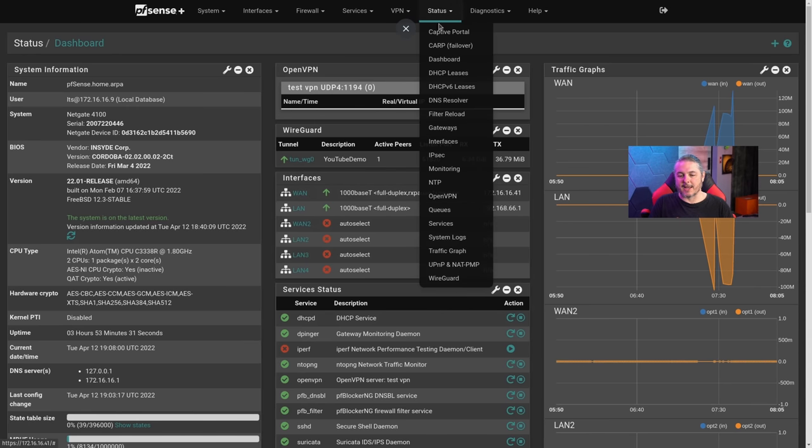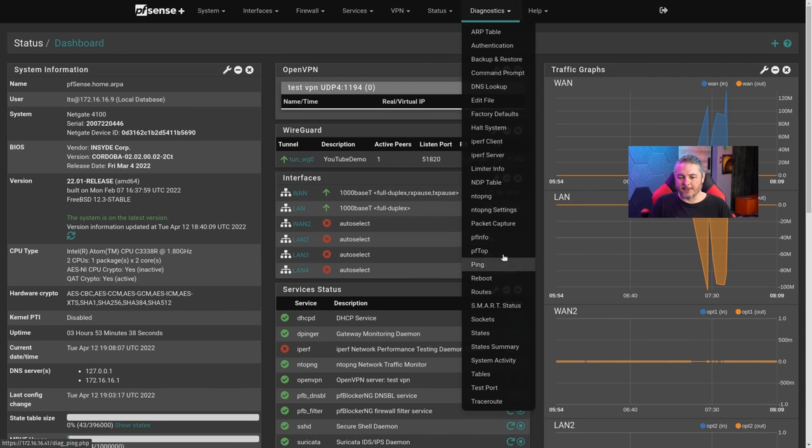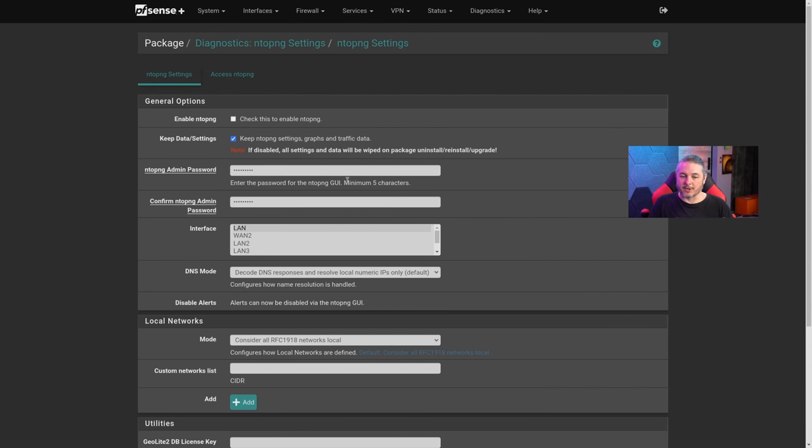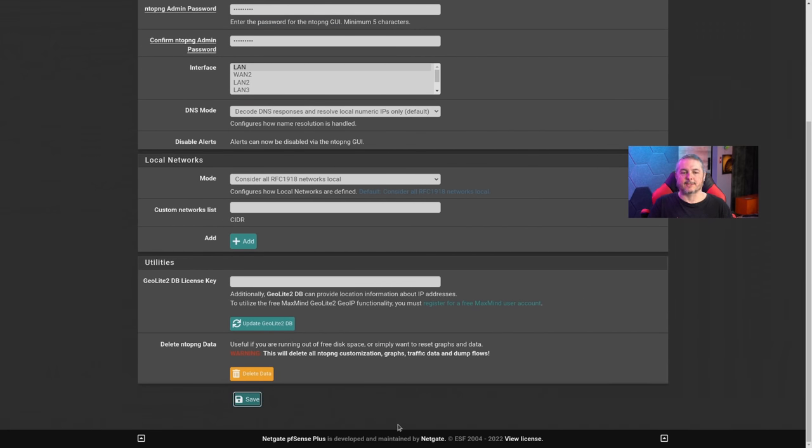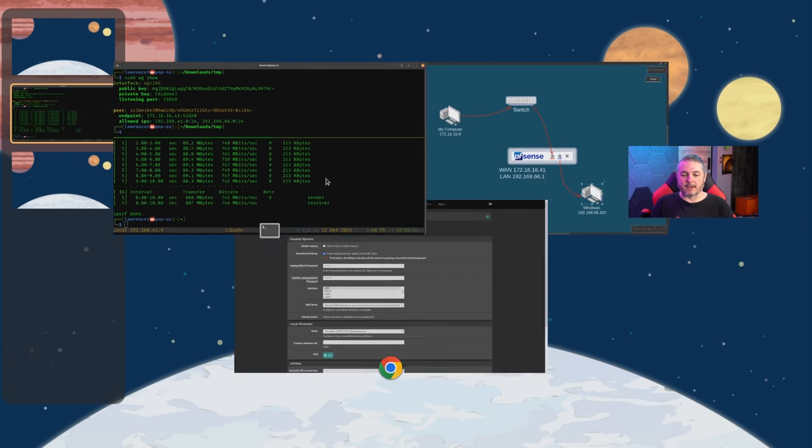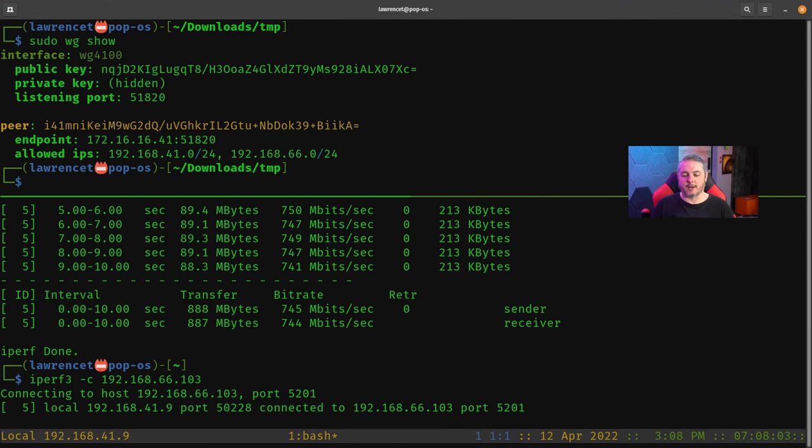So let's go back over here to status, ntopng again, diagnostics, settings. We're going to turn it off here. Hit save. So that'll stop this service from running. And now we'll switch back and run the test a couple more times. So just hit iPerf again.